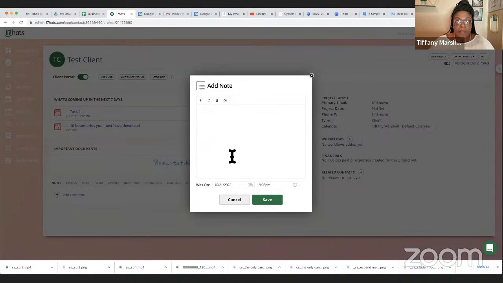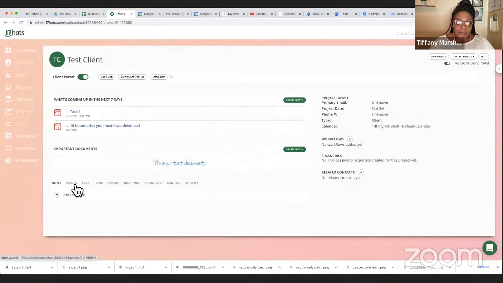And this eliminates me having to use sticky notes, post-it notes, right? And then try to find out where those notes are or what I wrote down. You know how you can write something down, you're trying to decode it later. The note feature erases all that confusion for you.